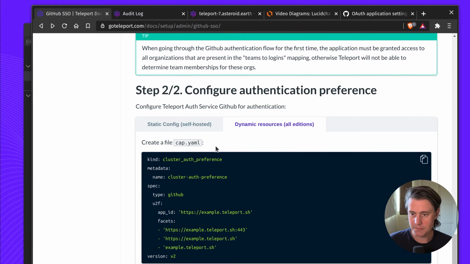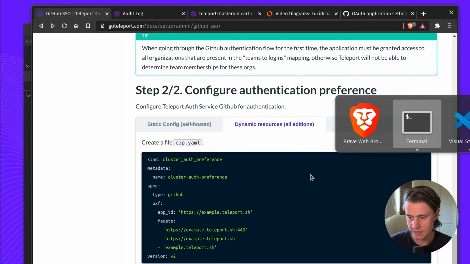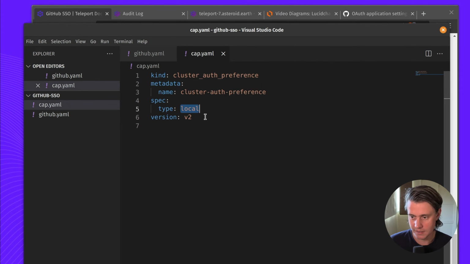So next up, you may want to configure authentication preferences. This lets you default to that preference. So if you're using self-hosted, you might want to change teleport.yaml. There's more advanced things you might do, like you might want to turn off local users and only go through an external identity provider. So I'm going to come in here. Actually, I have an example already.